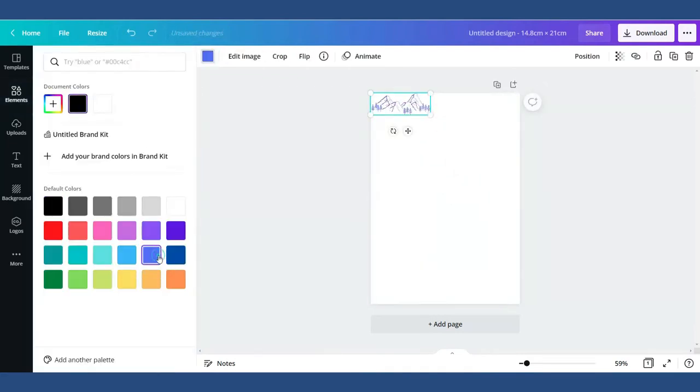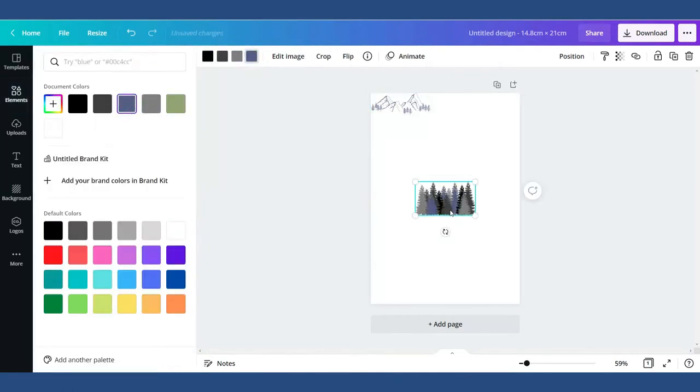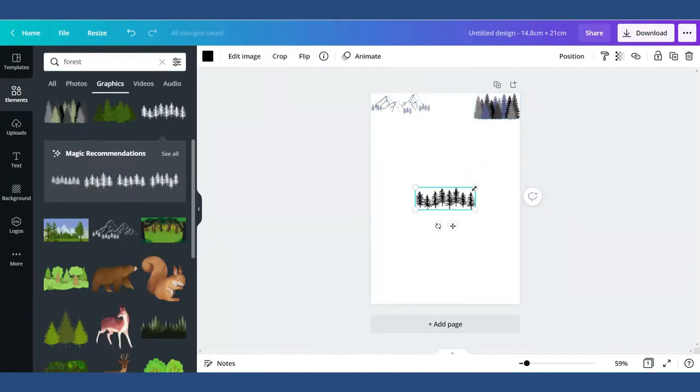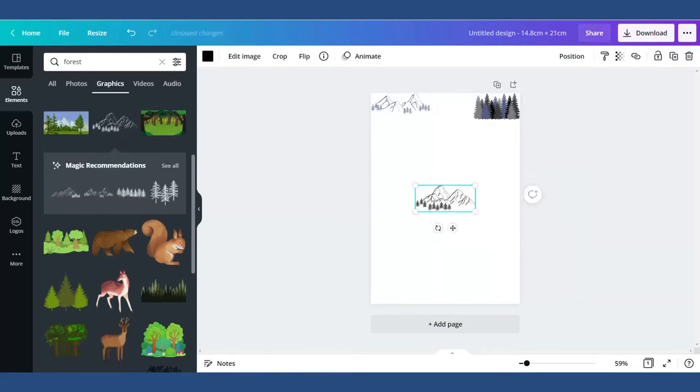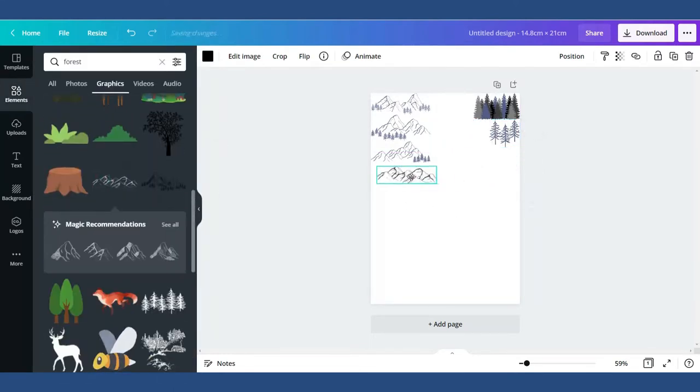This first page is where I'm going to collect all the graphics and images that I might want to use throughout the planner. Keep in mind that I'm using the pro version of Canva, so I do have more options, although the free version still has a lot of options as well. Also, if you are using the free version and you really want to use an element that is not free, you can just buy that one element. As you can see, I'm going for a grey-blue color scheme.